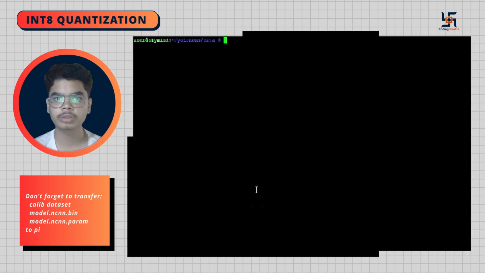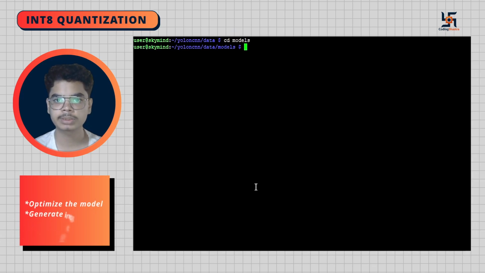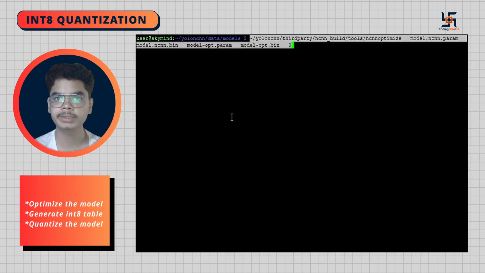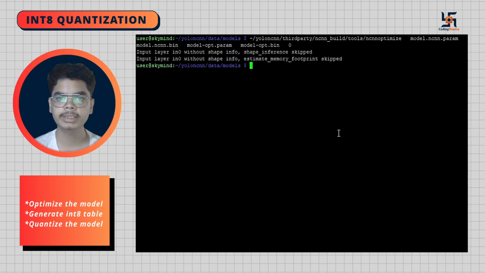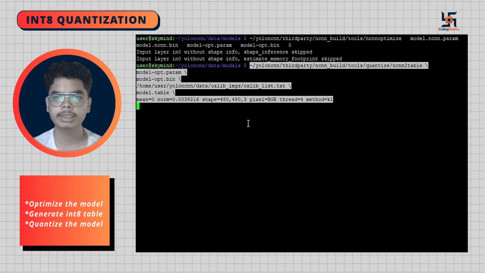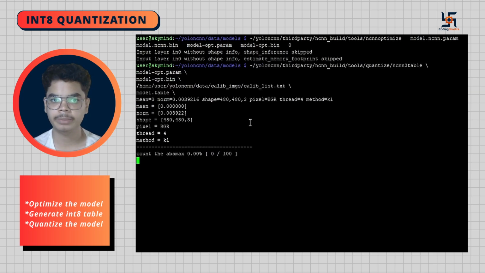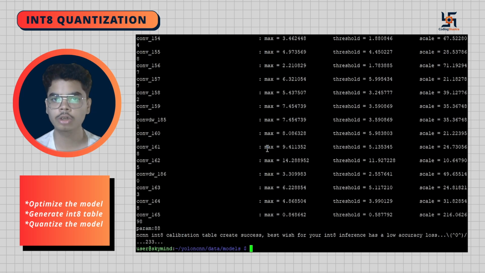Now let's head back to the Pi's terminal. The very first step is to optimize the model, and we do that using NCNN optimize. This generates a new set of files with -opt in their names, which are internally simplified and better suited for quantization. Next, we generate the int8 quantization table. Here's what happens internally. NCNN reads the optimized model files and all the calibration images listed in calib_list.txt. Using this data, it produces a file called model.table, which stores all the scaling factors required for the int8 quantization.